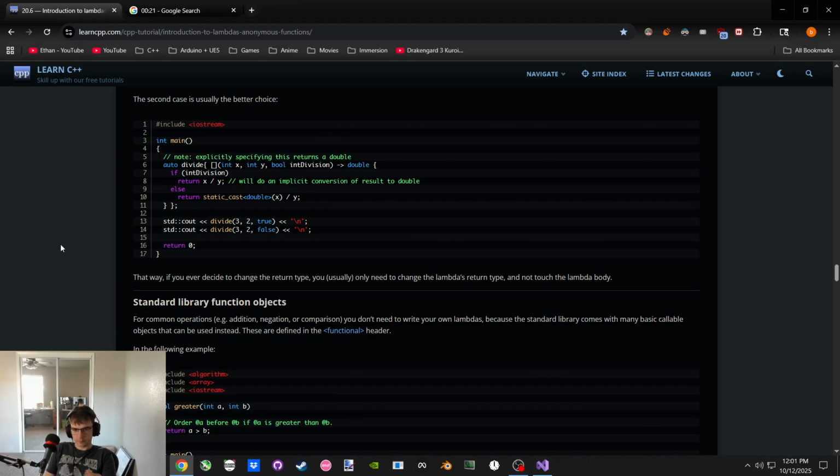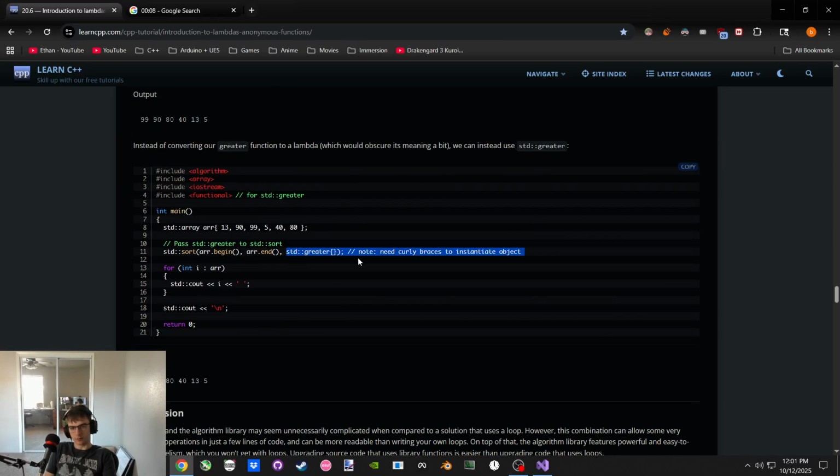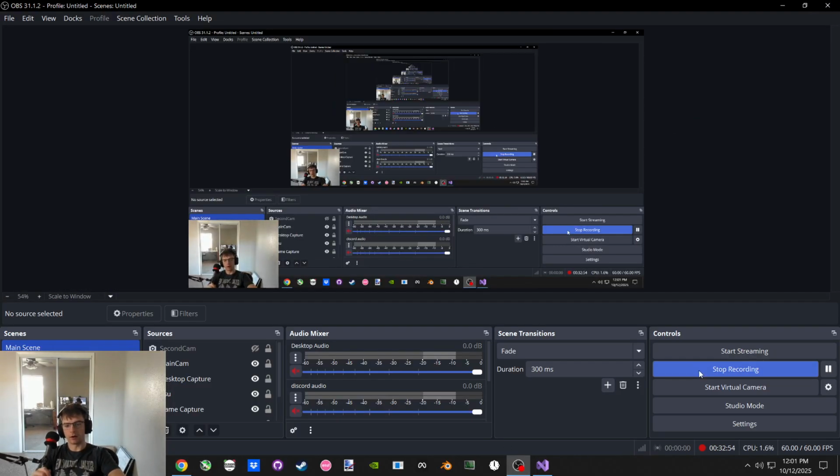That's nice. You don't need to write your own because there are lambdas that already exist in functional. Here, it's just going to show something. So there's probably a greater lambda. There it is, standard greater. But it's not a greater lambda. It's just a function. Callable object. Okay, I had it muted too, but all right, that's it.